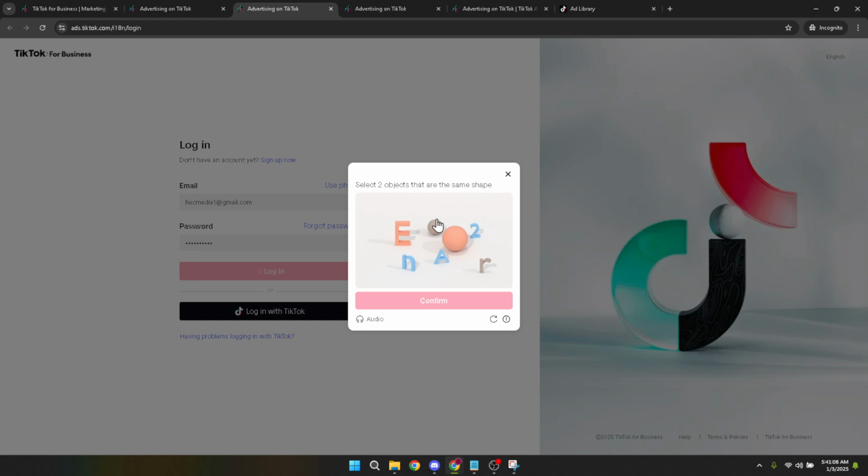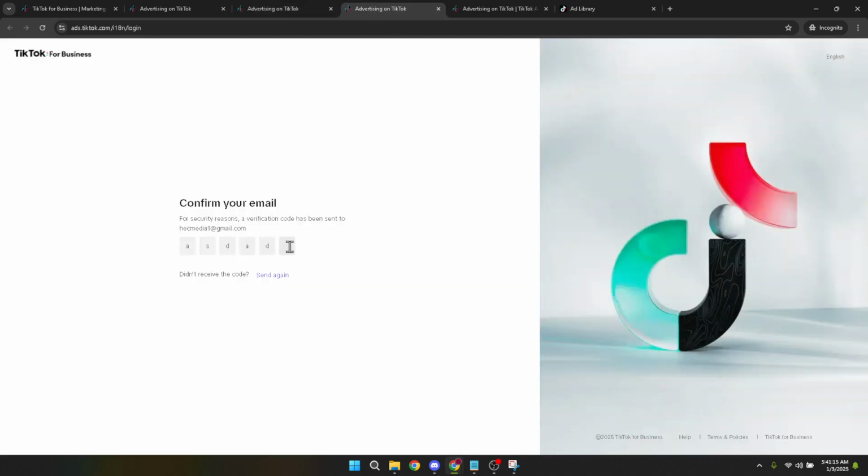Following the CAPTCHA verification, you might be asked to verify your identity through a code sent to your email. This is an additional security measure TikTok implements to safeguard your account. Go to your email inbox, retrieve the code, and type it into the designated field on the TikTok ads page. With all security checks out of the way, navigate to the campaign section on your TikTok ads dashboard. This area is where you can manage all aspects of your advertising campaigns, from budgeting to analytics. You'll find it easily depicted, usually in the form of a button or link clearly labeled Campaign.